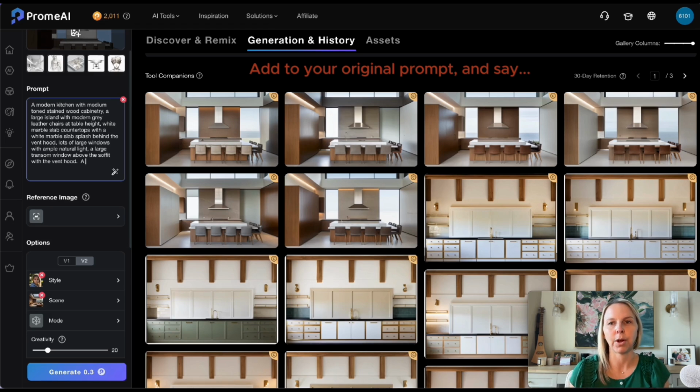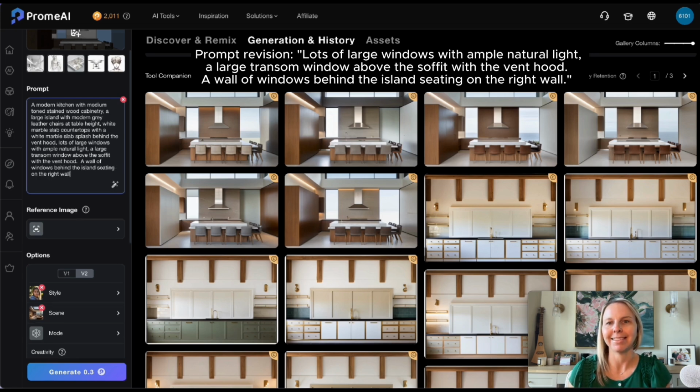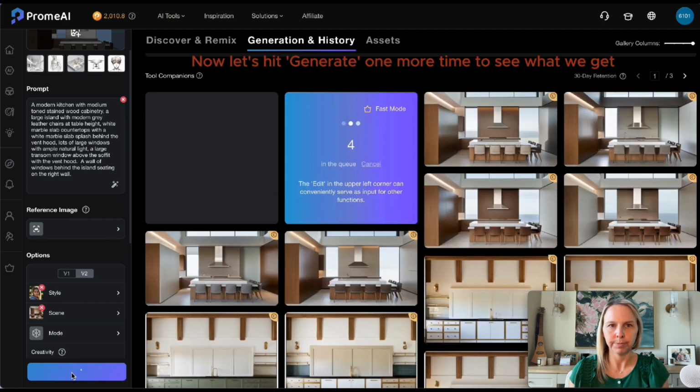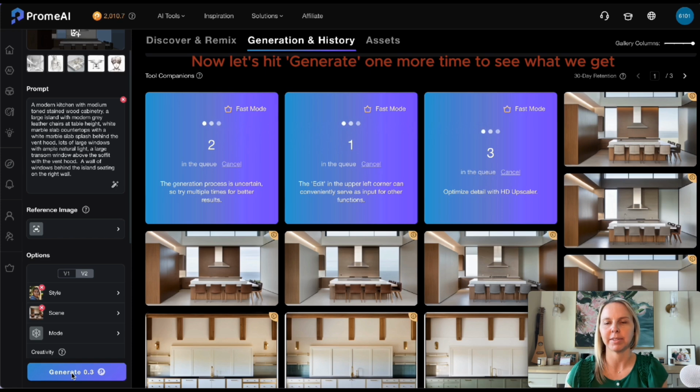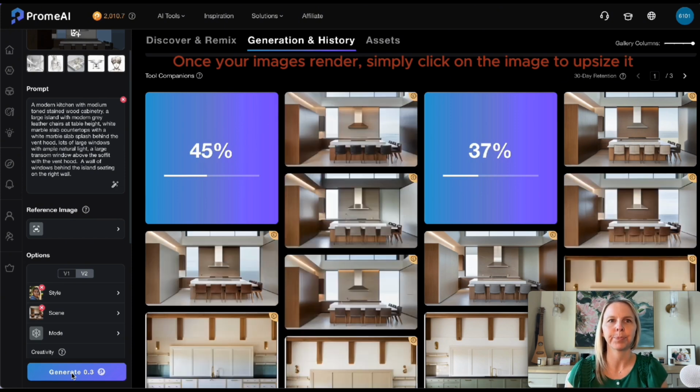We're going to try and add to our original prompt, and we are going to say lots of large windows with ample natural light, a large transom window above the soffit with the vent hood, a wall of windows behind the island seating on the right wall. So we're going to go ahead and hit generate one more time to see what we get. And hopefully this gets us a little closer to what we are envisioning with those windows.